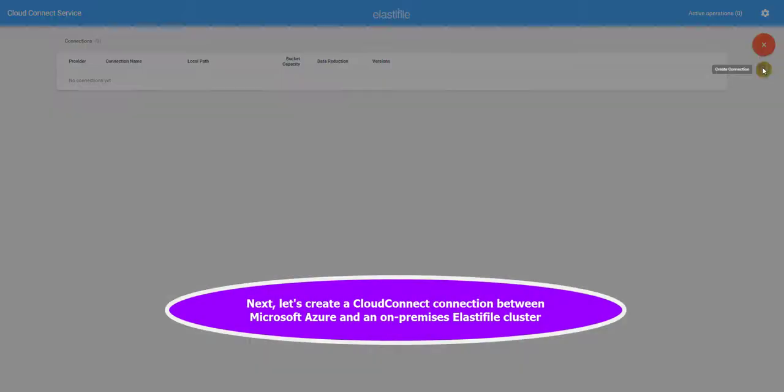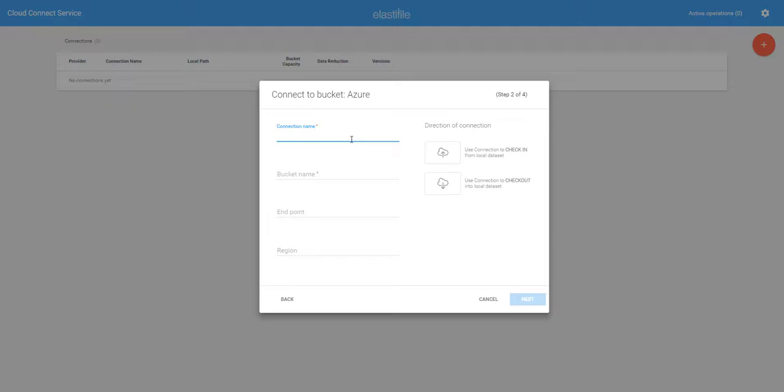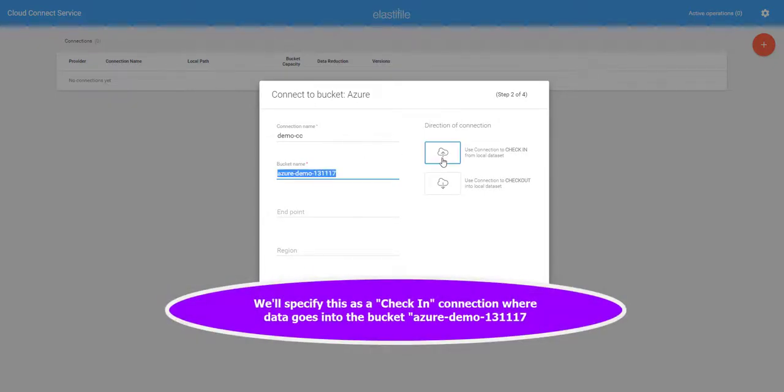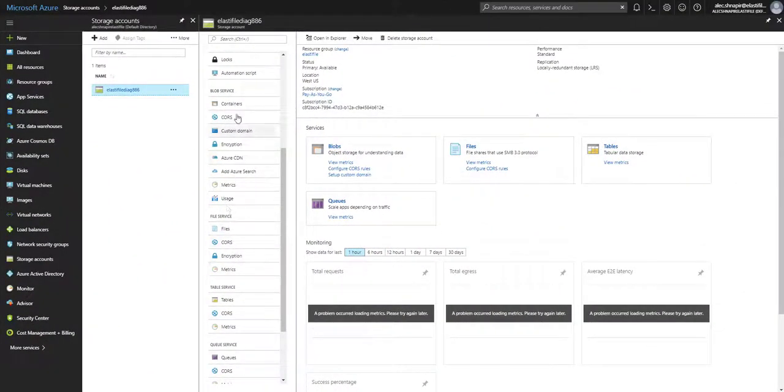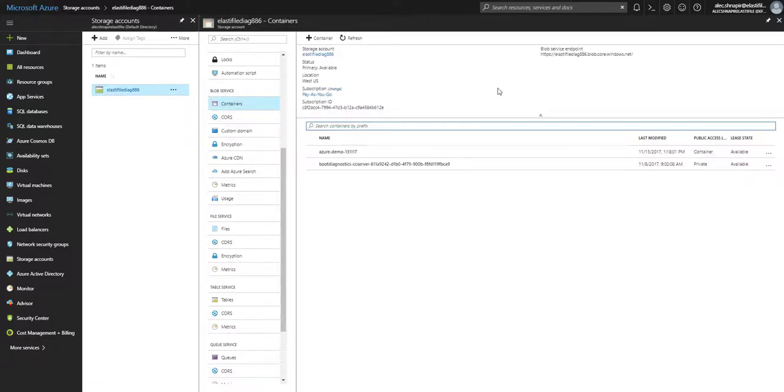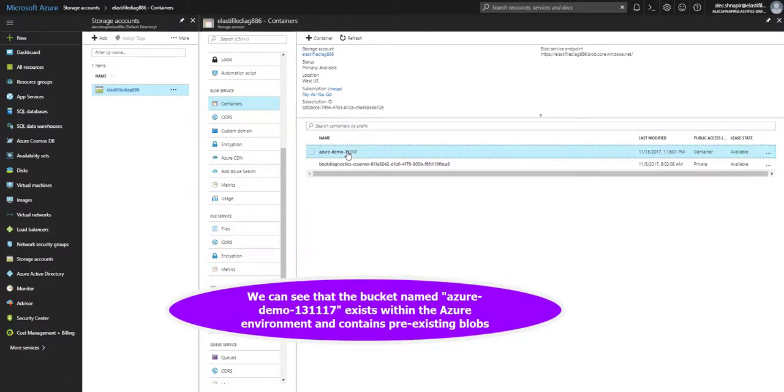Next, let's create a Cloud Connect connection between Microsoft Azure and an on-premises Elastifile cluster. Here, as you can see, we're specifying the information to correspond to this connection. And we're going to specify this as a check-in connection where data will go directly into the bucket Azure Demo 131117. And here, as we navigate back into the Azure GUI, you can see that our bucket already exists and contains some pre-existing blobs.